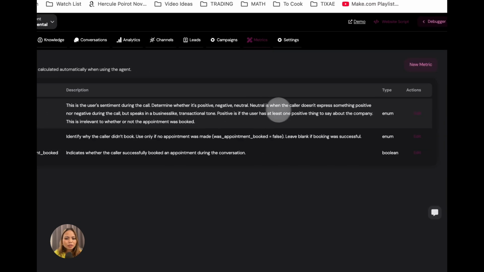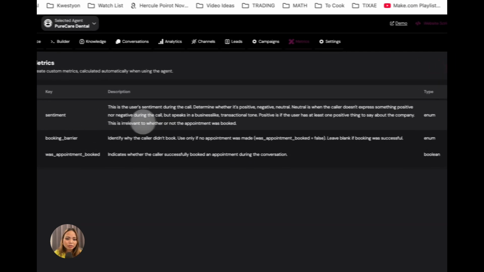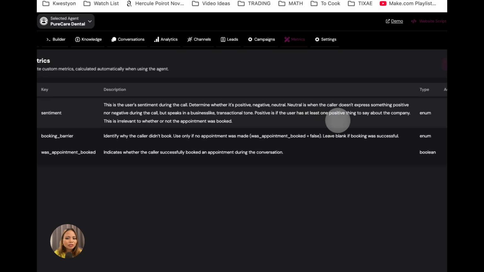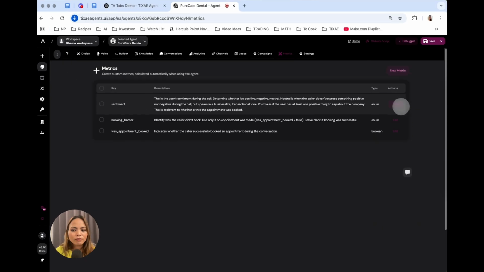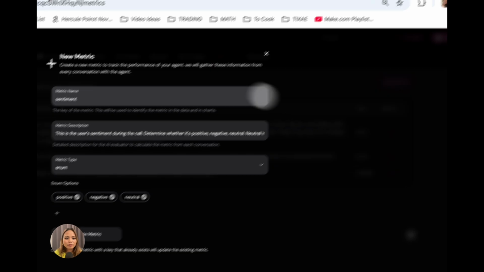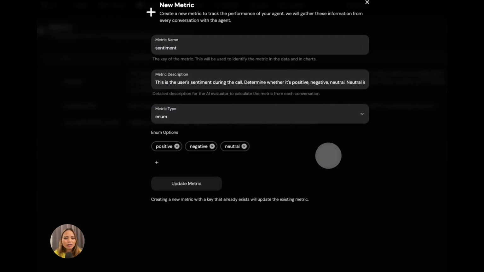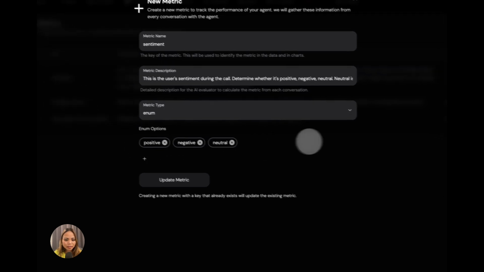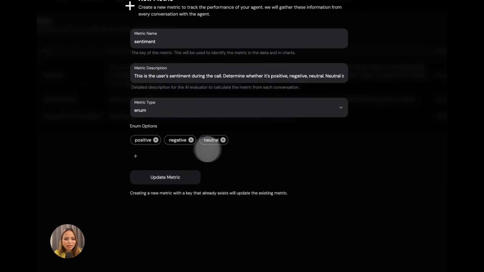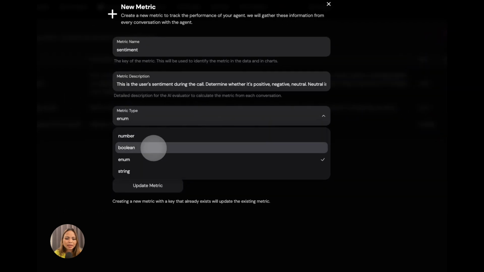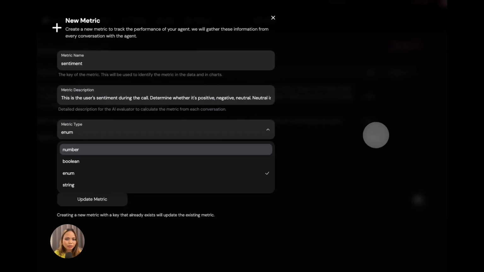So I said neutral is when the caller does not express something positive nor negative during the call, but speaks in a business-like transactional tone. Positive, on the other hand, is if the user has at least one positive thing to say about the company. And if you look at the setting, it is enum, short for enumeration, which means that there are fixed categories. In this case, positive, negative, and neutral. There are other metric types: number, boolean, and string. We're going to talk about them one by one.